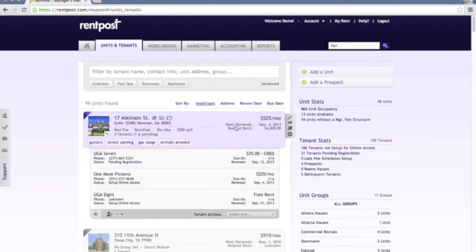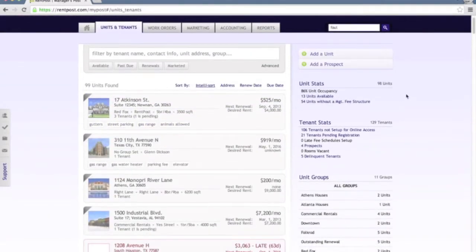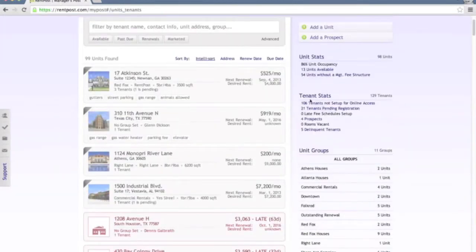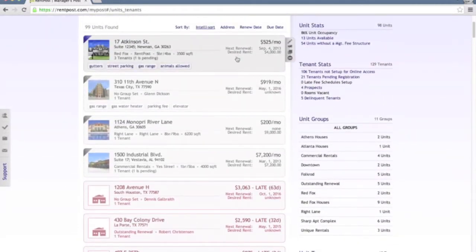A couple other things about the unit here of particular interest. The bottom here, you'll notice some specific tags that can be recorded for units. So on the right hand side, if we follow on down, and briefly, a few notes about the items on the right hand side of the screen here. You'll see some unit statistics, basic unit statistics about your units, the tenant stats, and then unit groups. So units can be assigned to a specific unit group, and unit groups are a unique way of grouping your units however you best see fit.